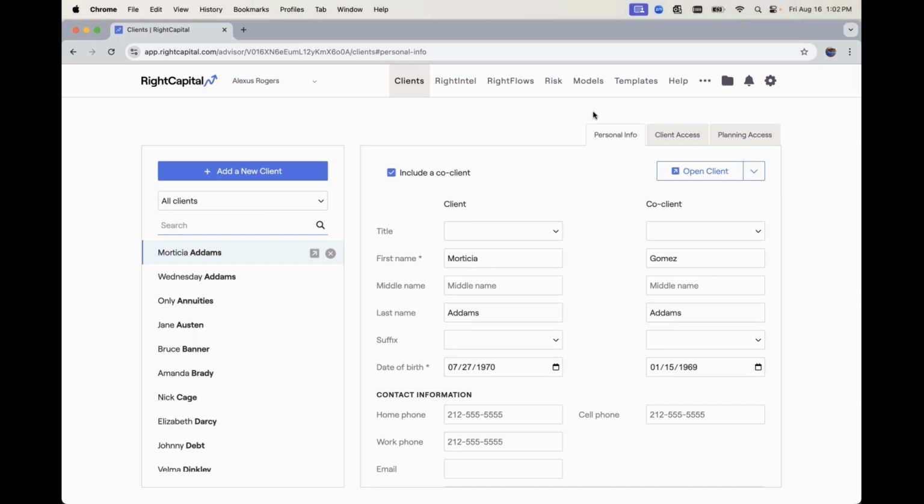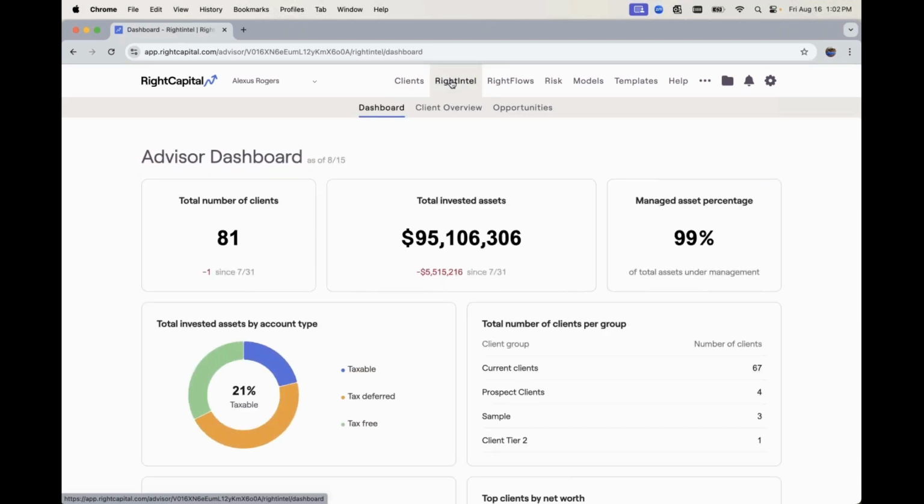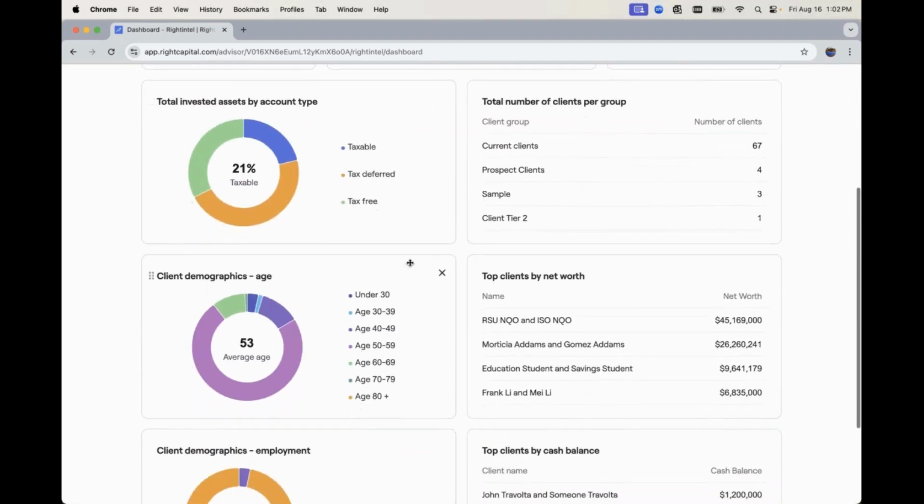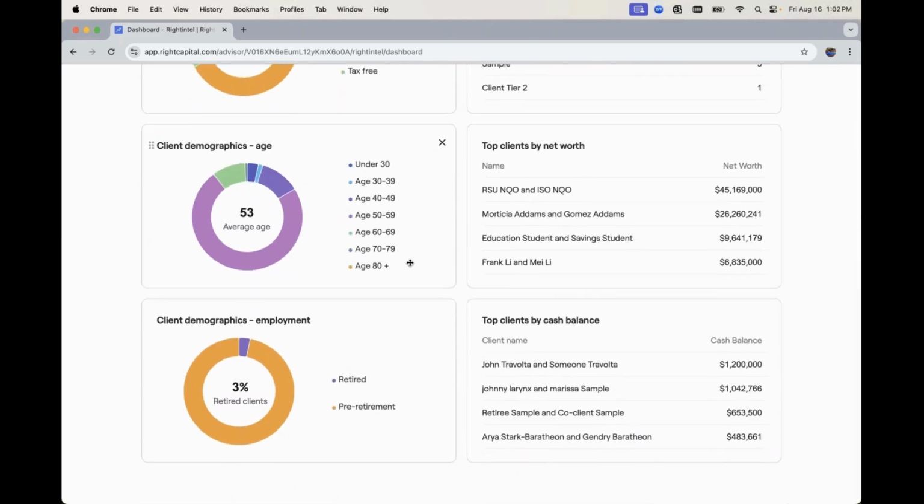So in our advisor portal, one of the first spaces that we're going to be going to is going to be the RightIntel dashboard. Under the RightIntel dashboard, this is a business management dashboard where we can really see what is happening with your book of business. Just a key couple of visuals that were included here recently that can be beneficial for really understanding the demographics that you have entered in the system is going to be the client demographics visuals, of course.